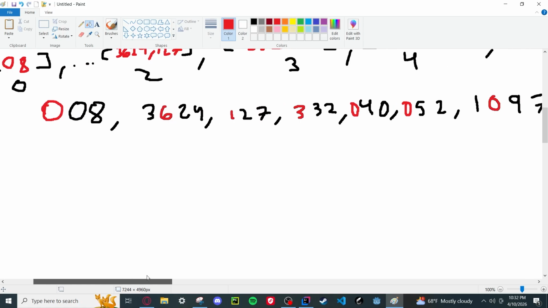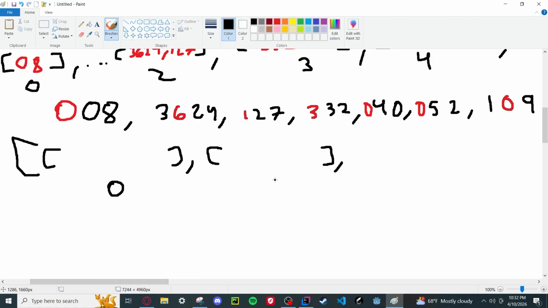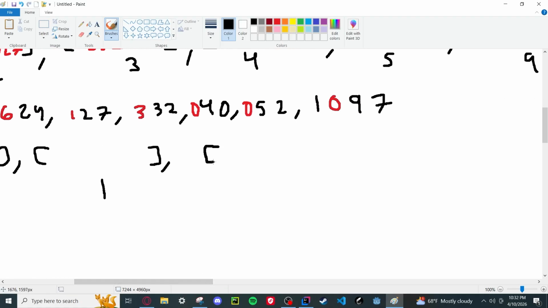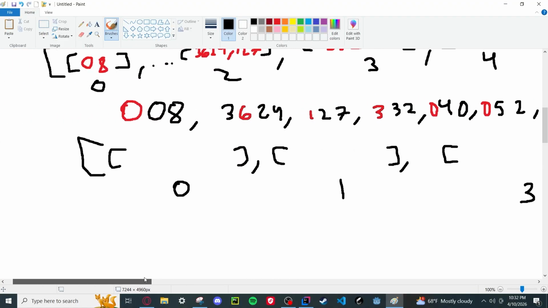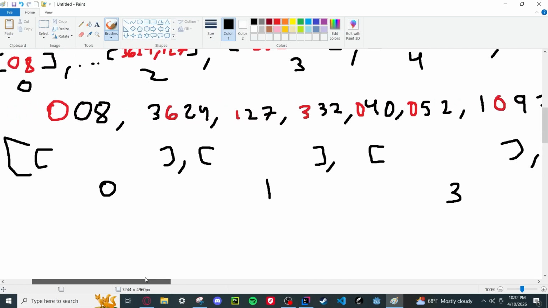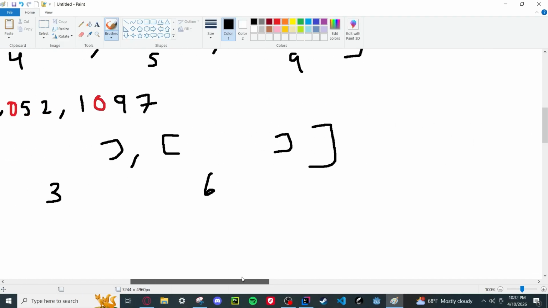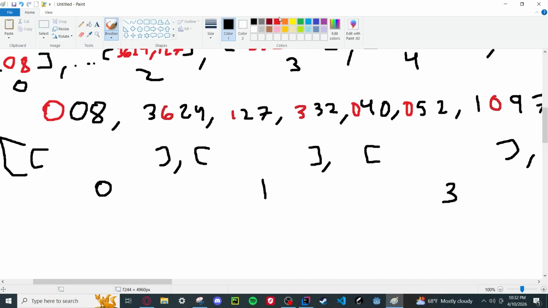Okay, so our buckets will look something like this, right? We have a 0, we have a 1 bucket, 3, 6, and that's it. So I just skipped the unnecessary buckets, like we don't need a 2, 2 is going to be empty, 4, 5 is empty, and 7, 8, 9 are also going to be empty. So let's just go through this now.